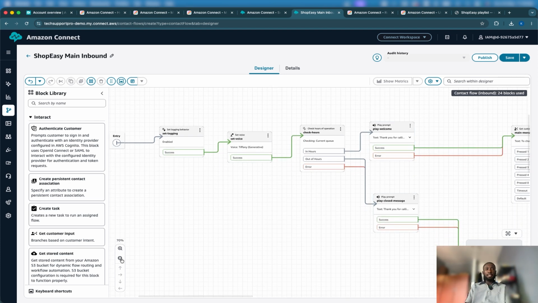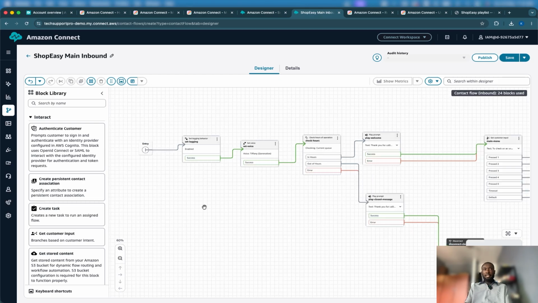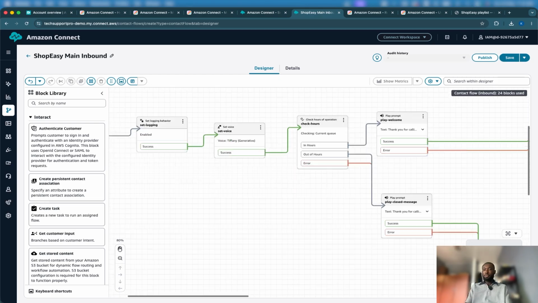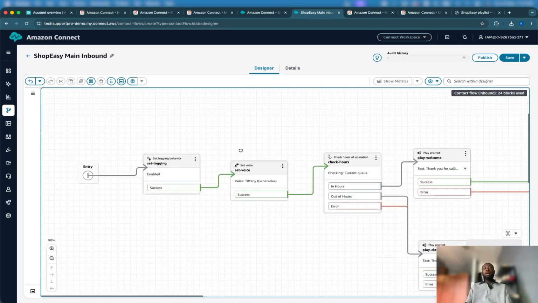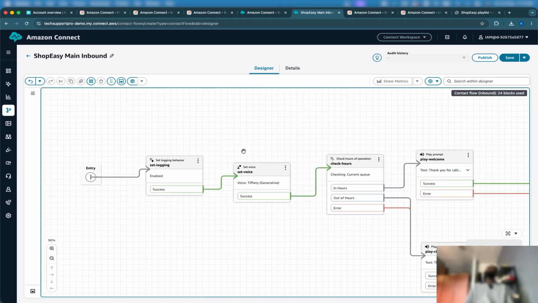So now to our contact flow. The first thing we are doing is to set logging. The reason why we set logging is so that we will have logs to trace our contact, right? If there are issues, we want to be able to resolve them in CloudWatch logs. If you don't set logging, you don't get those details in CloudWatch. So that's why we are setting logging.